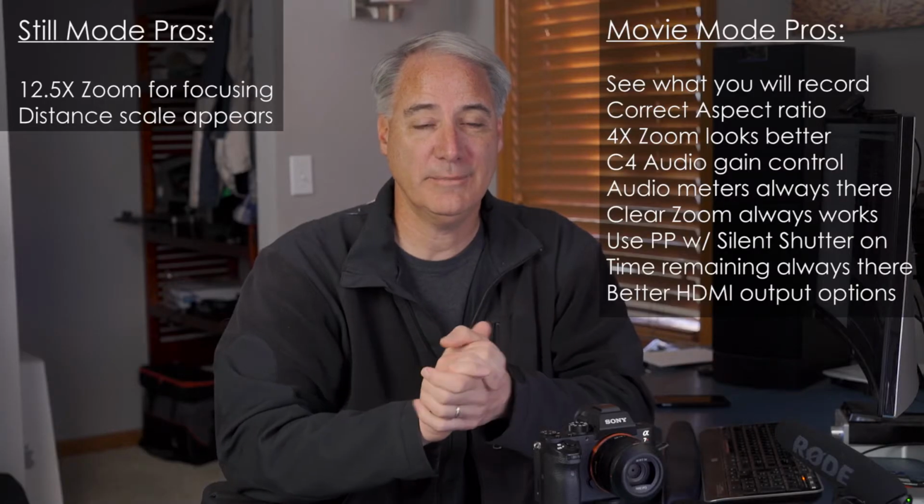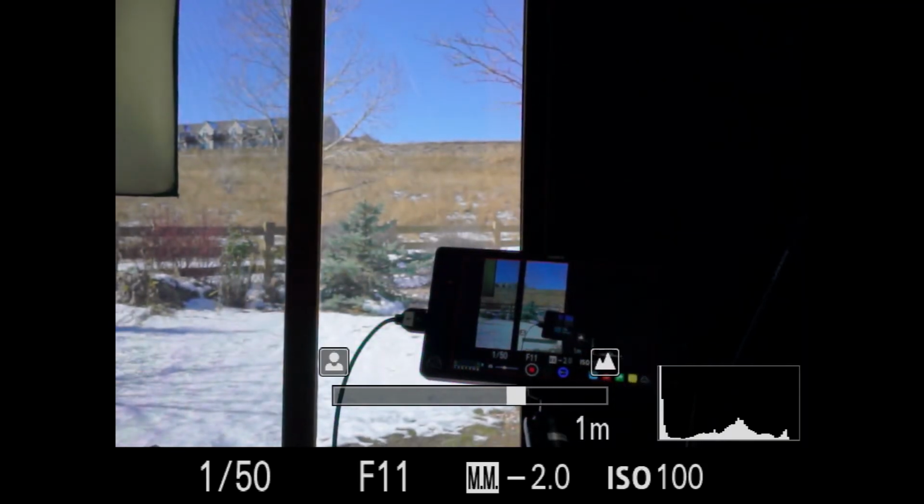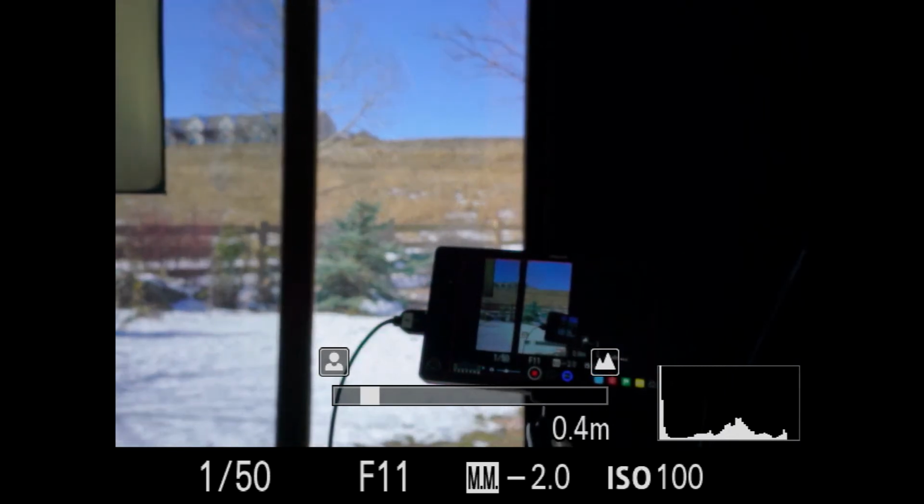The next thing I really like about stills mode is you'll get the distance scale. So as you move the barrel to get focus, you'll actually see it change, and it'll give you actual distance markers of where you're focusing.